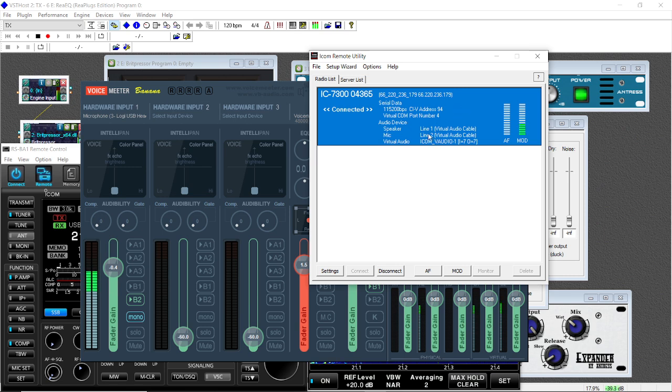So you'll notice in here, I've got the speaker set to line 1 virtual audio cable. Mic, I have set to line 2 virtual audio cable.